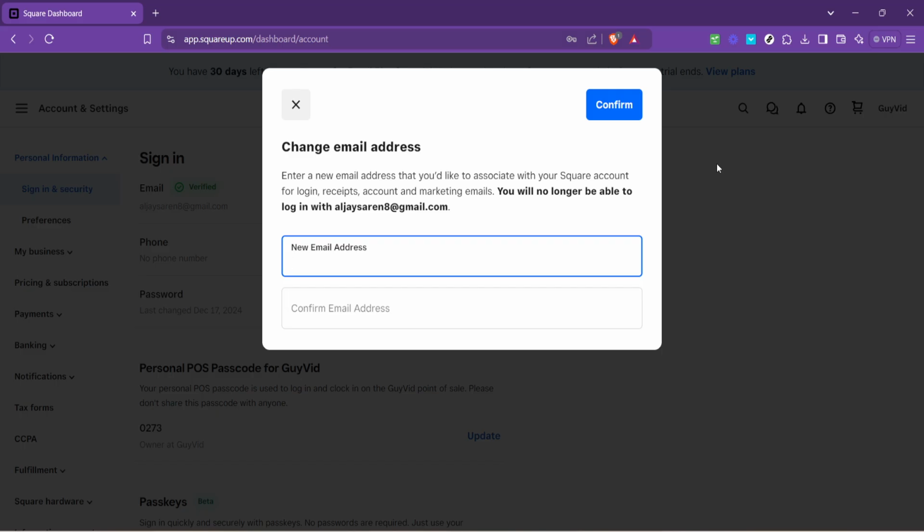Thank you for following along in this instructional guide. Updating your email on Square appointments is a straightforward process, but it's an important one to ensure the smooth operation of your business and appointment system. Whether you're new to Square or a long-time user, keeping your account information current is key to maximizing the platform's benefits.